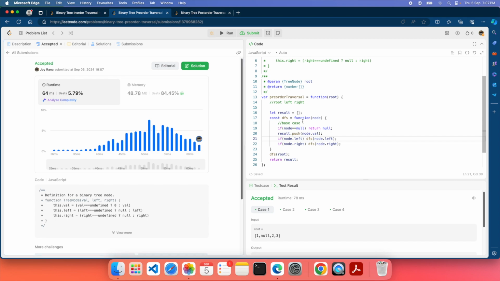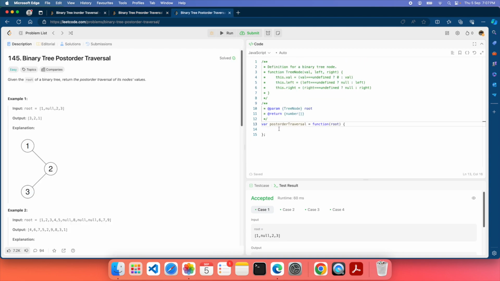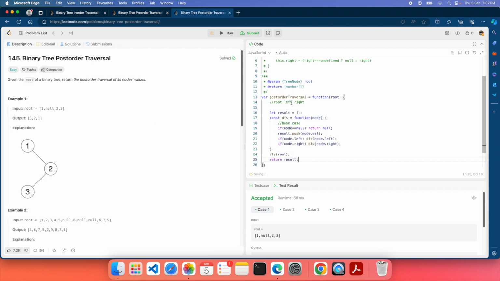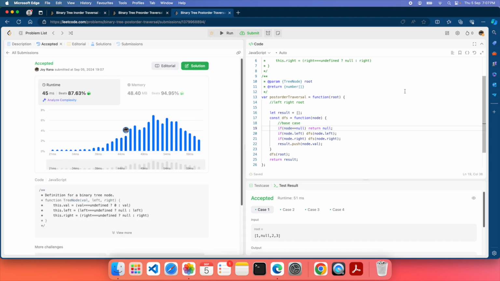Similarly, I will use the same code for the post order traversal. Post order traversal means left, right, root. So whenever pushing the node value to the result, we will push it at the last. Okay, so this is also done, and we are performing well.